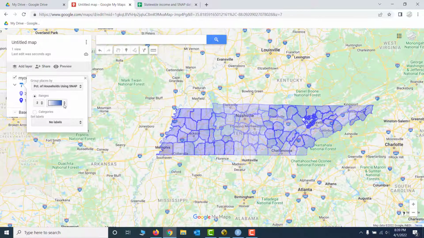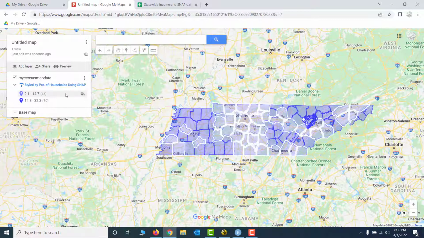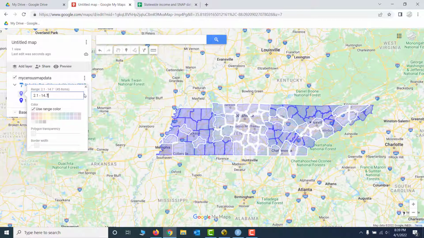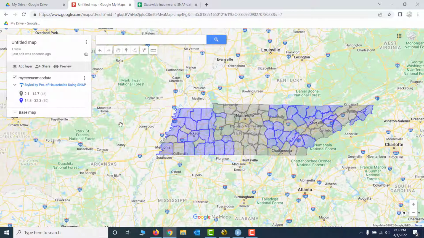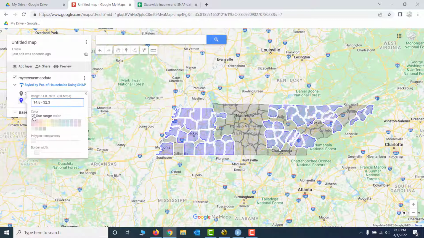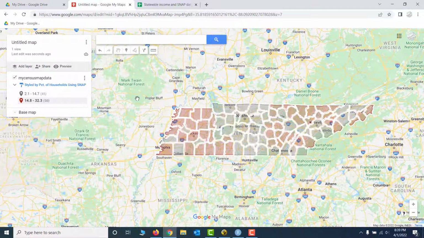Let's see. I think I'll change. Oh, well, let's just go with what we have here. But let's change the colors, right? That's a little hard to see the difference between the light blue and the not so light blue. Let's change the low counties to maybe this kind of medium gray right here. Okay, so those are the counties that had relatively low percentages of households using SNAP benefits, and let's make the counties that had relatively high percentages, let's make them red so they'll really stand out.